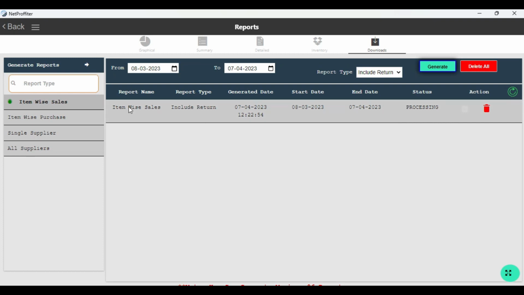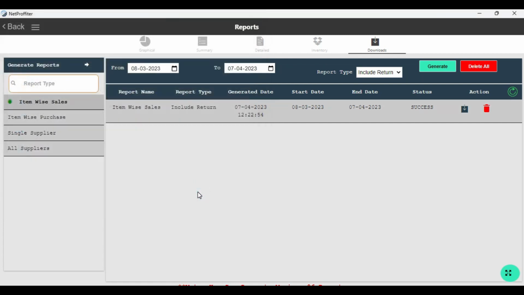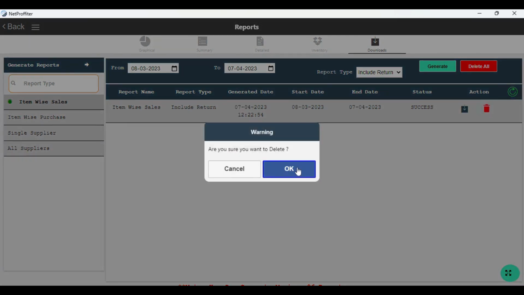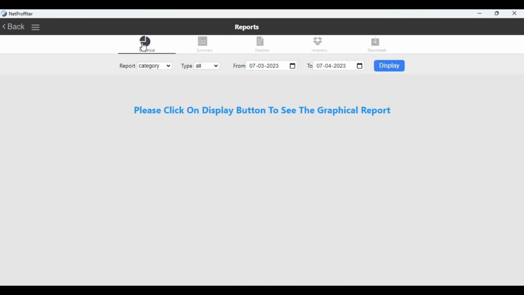Here you can see the report name, report type, generated date and time, start date, end date, and the status also. When you refresh it, you will get the download option. When you click on the download button, the report will be downloaded to your desktop. You need to give the name of the report, and when you click on save, the report will be saved. Like this, you can download the item wise purchase, single supplier, and all supplier reports. If you want to delete the report, you can delete it. This is how the reports module works of our NetProfiter restaurant.